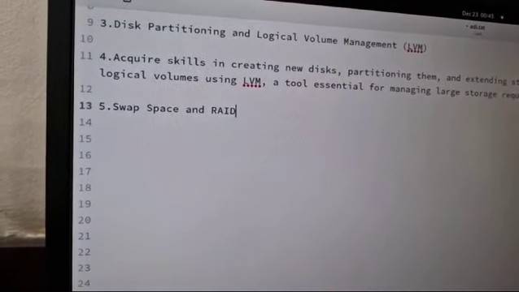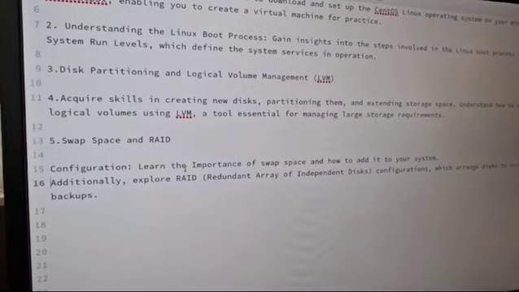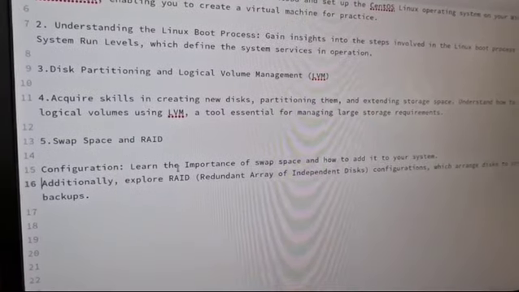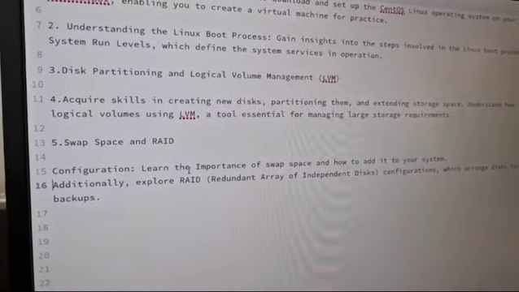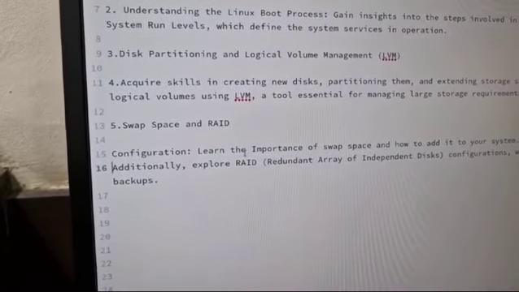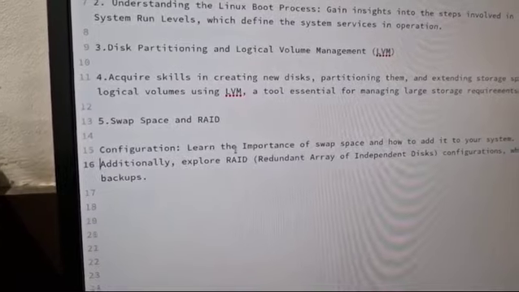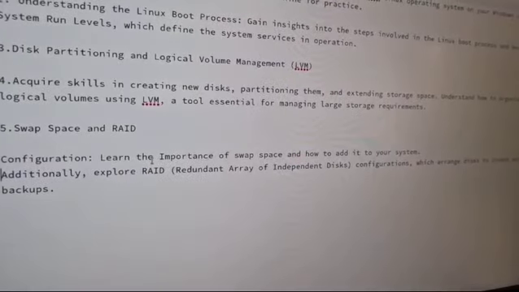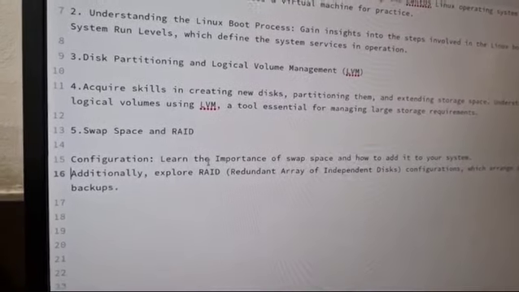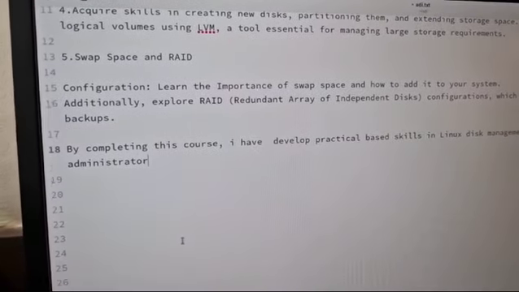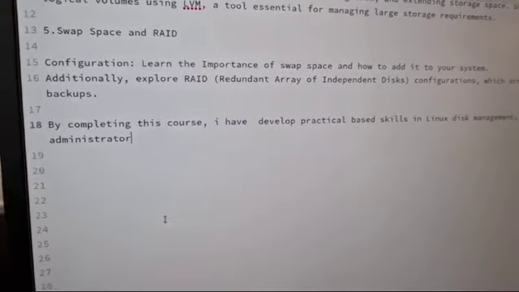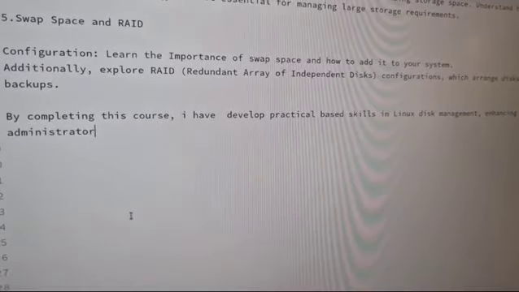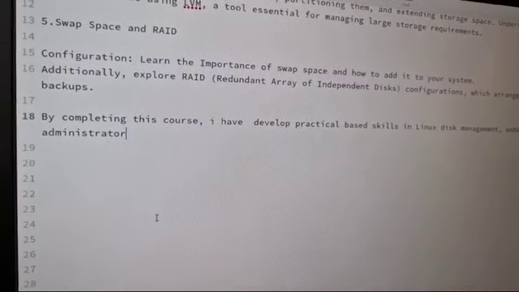Fifth one was about swap space and RAID, in which we were learning the importance of swap space and how to add it in your system, and additionally exploring RAID, that is redundant array of independent disks configurations, which arrange the disks to create automatic data backups. By completing this course, I was able to develop practical skills in Linux disk management, which enhance my capability as a system administrator.